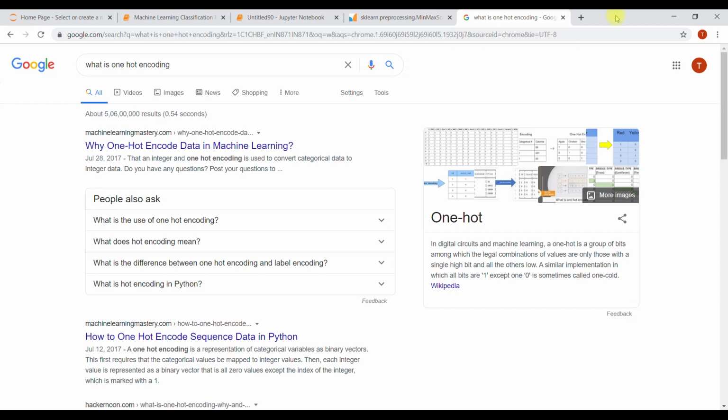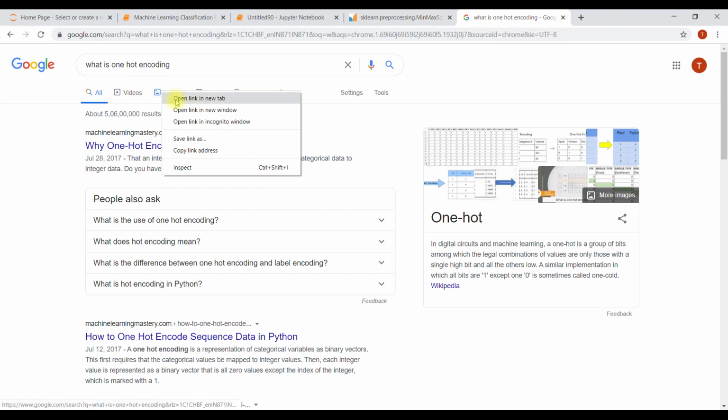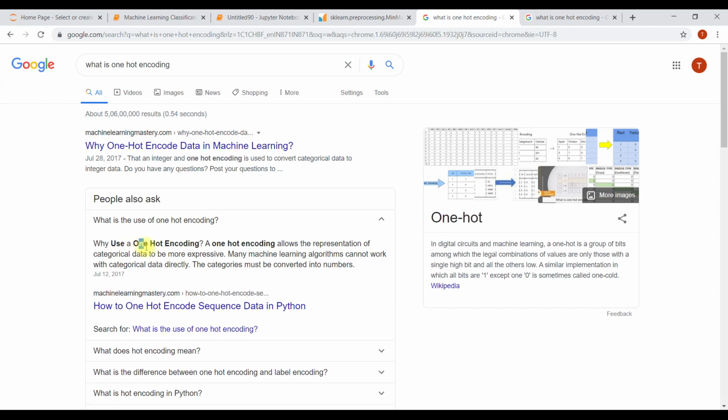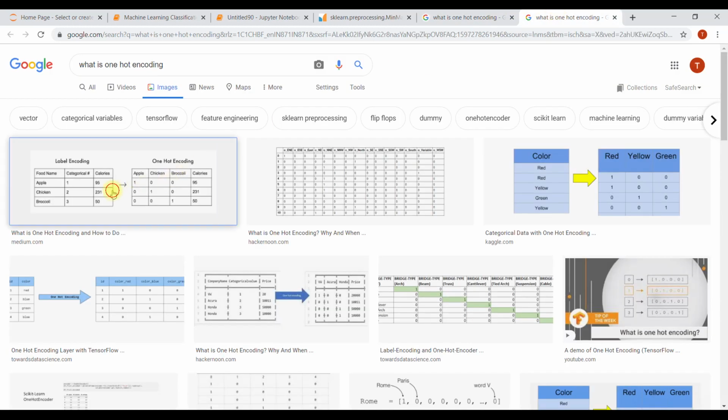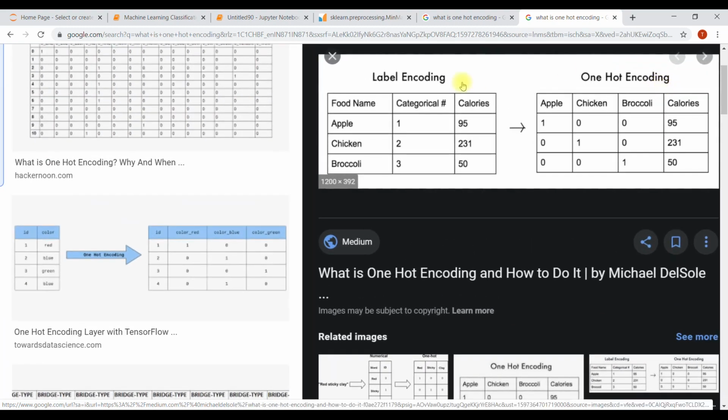If you search for what is one hot encoding, you will find why use one hot encoding: it allows the representation of categorical data to be more expressive. Many machine learning algorithms cannot work with categorical data directly. The categories must be converted into numbers. So what it does is basically like this: apple, chicken, broccoli with their calories will be categorized like this after one hot encoding.